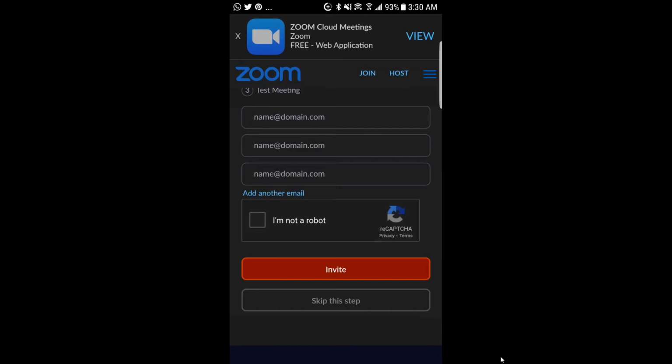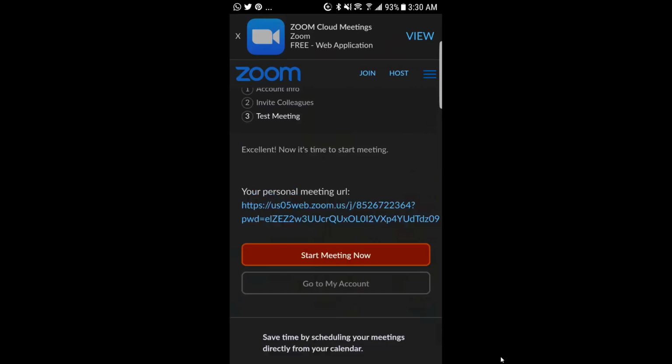So now Zoom is asking us to fill in our friends' email addresses to invite them to Zoom. This step is not necessary, but what is necessary is another robot test. Boom! We in. Now who's the robot? Once you've completed the robot test and you don't want to add your friends' email addresses in, you can click Skip this step. Congratulations, you've made a Zoom account.